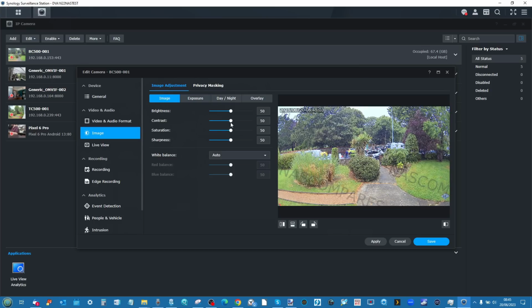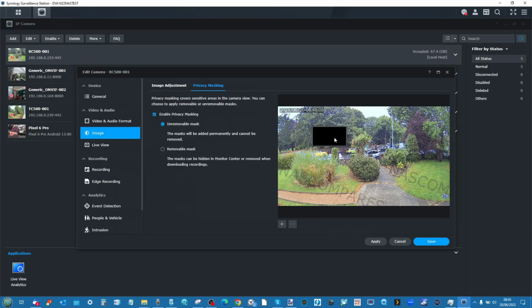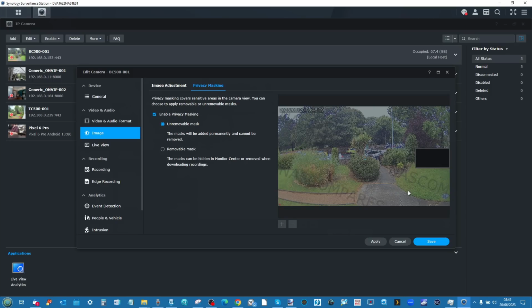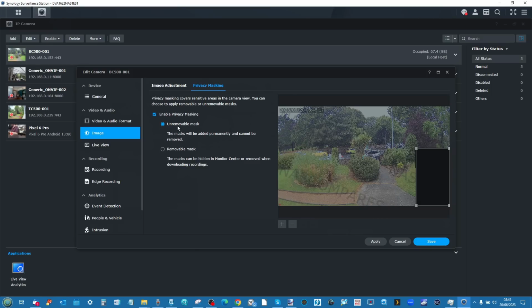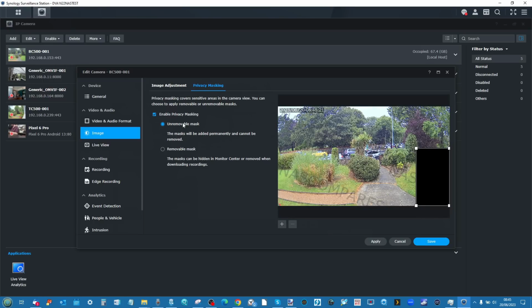Then you've got adjusting the camera image itself and privacy masking. So at any point you can say, I don't want anything here to be monitored. You can go ahead and apply a privacy mask to a given area if you choose, and then that area on the feed will never be recorded. And you can have it so it's permanently there and never used, so kind of immutable, or you can have it so it can be removed within the monitor center on the fly. So we're not going to apply that there.